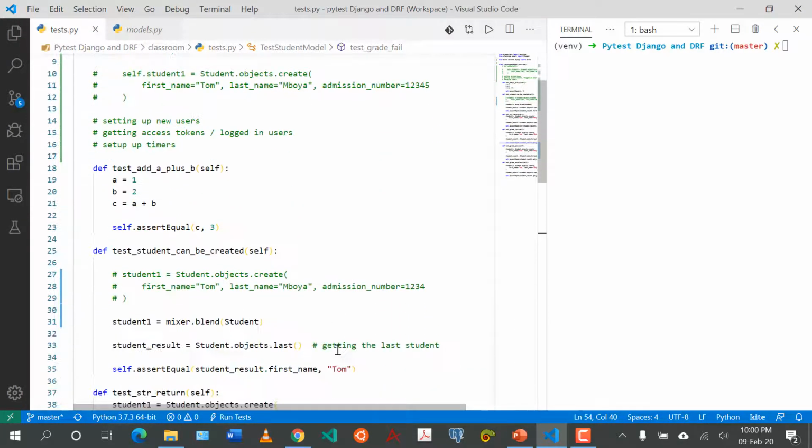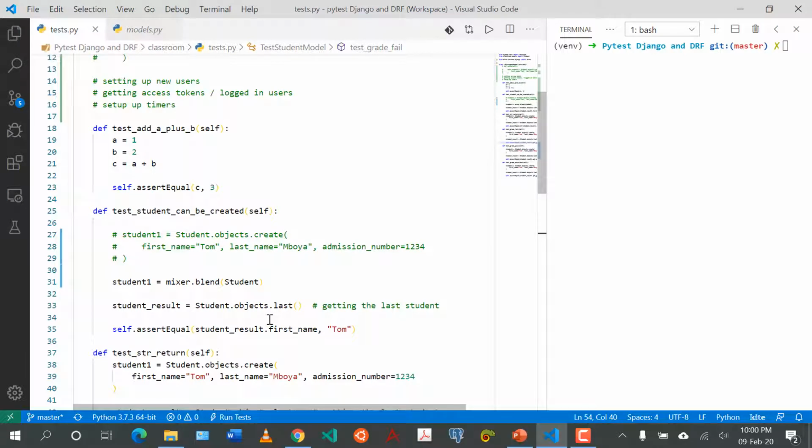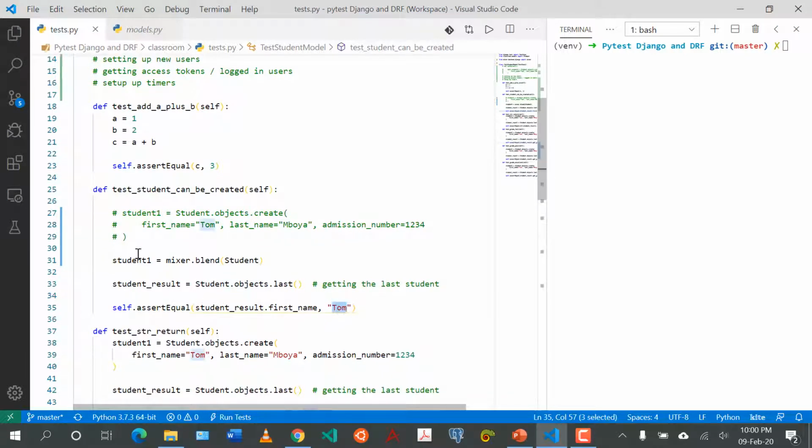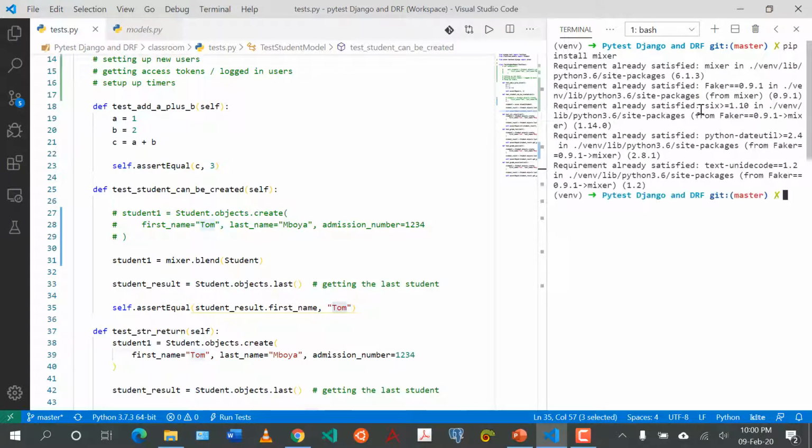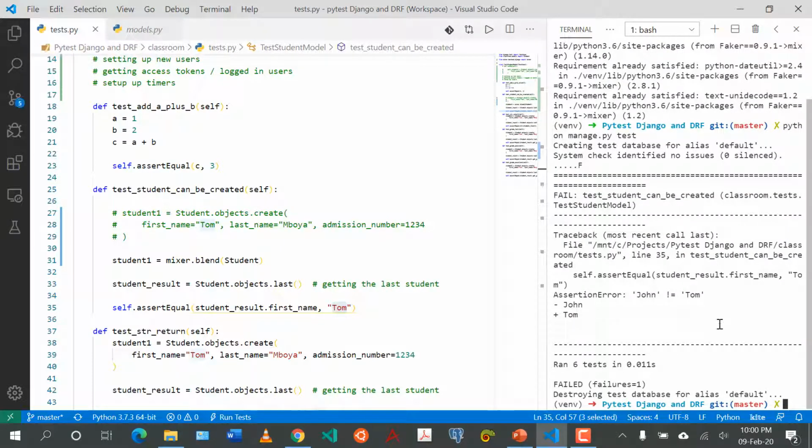Okay, so the reason I expect the first test to fail here is because it's going to check the first name of this object that is going to get created by Mixer, and I'm sure it won't be Tom. So let's run python manage.py test, and it's giving us an error saying John is not equal to Tom.